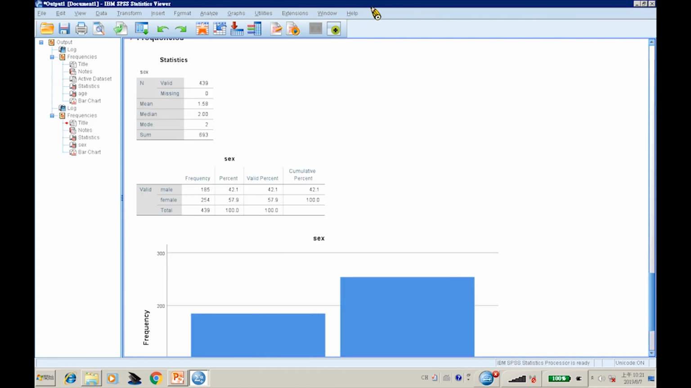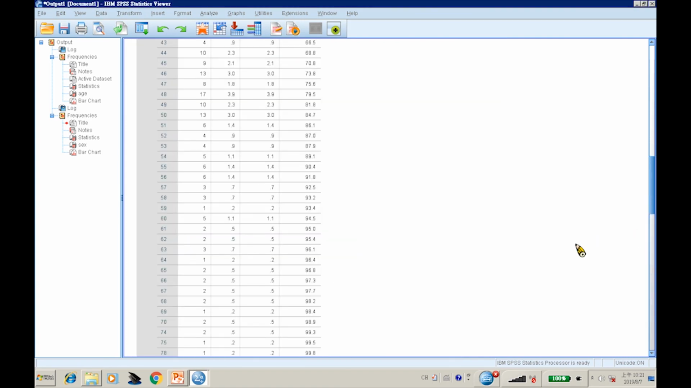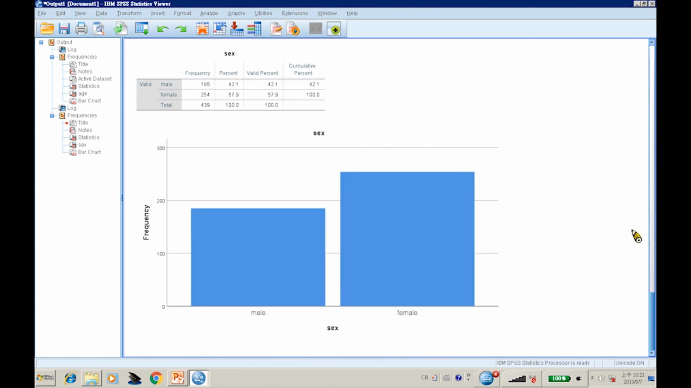So you can see the male, we have 185, and the female is 254. So this is 42.1% of the whole sample. Also you can see the chart. So it's very easy to use SPSS. Okay, that gives you some hints.